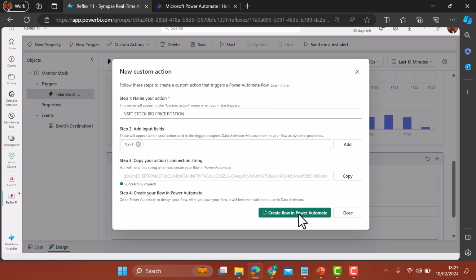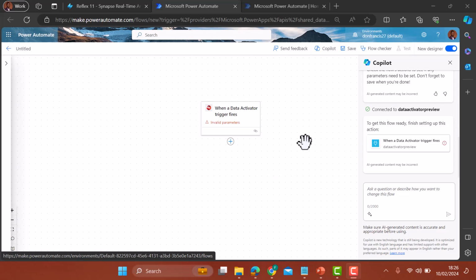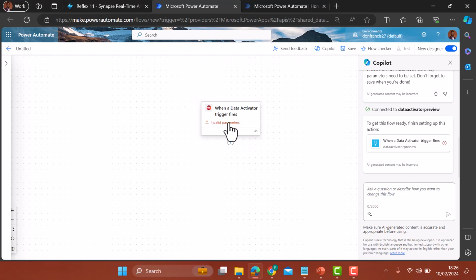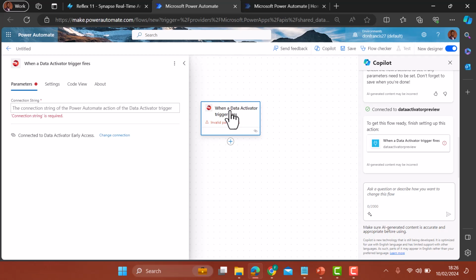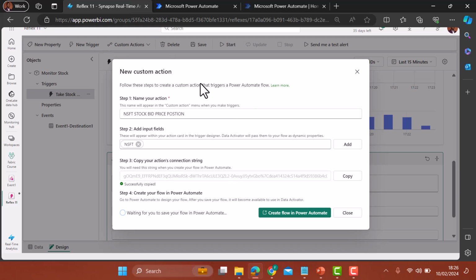So I will create a flow now within Power Automate. Let me just click this so that it automatically opens a new tab for me to create a flow. So a new tab has been opened for me where I can now design my Power Automate flow. You can see that I have an invalid parameter here. So let me just click on this and see what the invalid parameter is, which is our connection string.